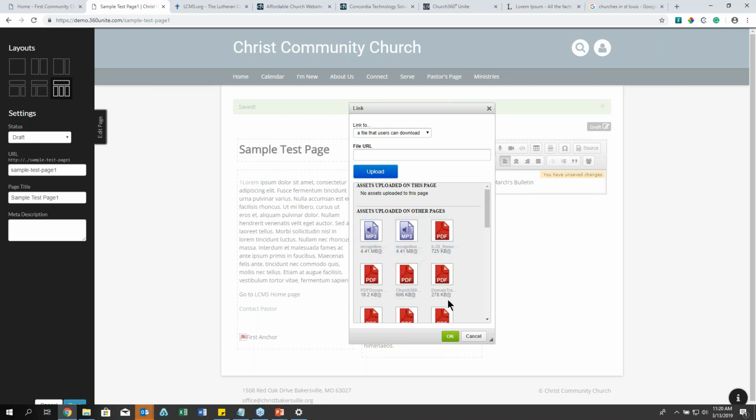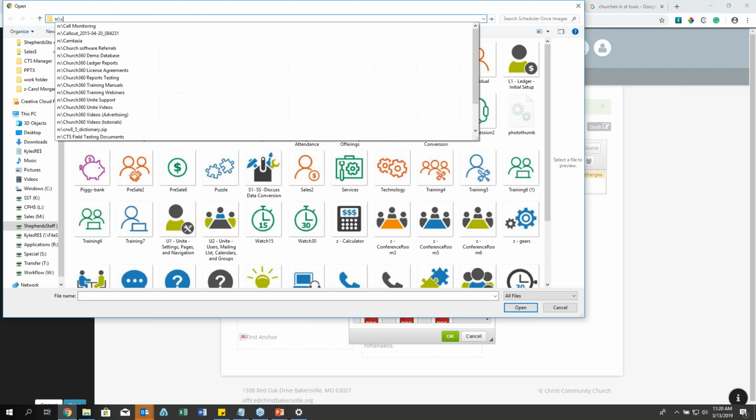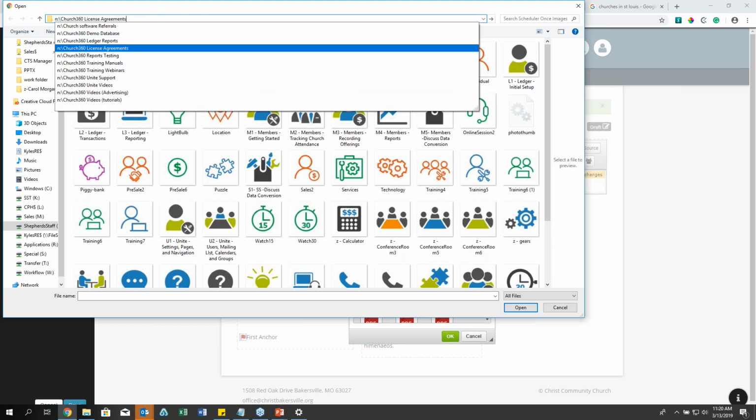These are the ones that are already on the site. You can click upload to upload additional images. So we're going to go to Church360 training.